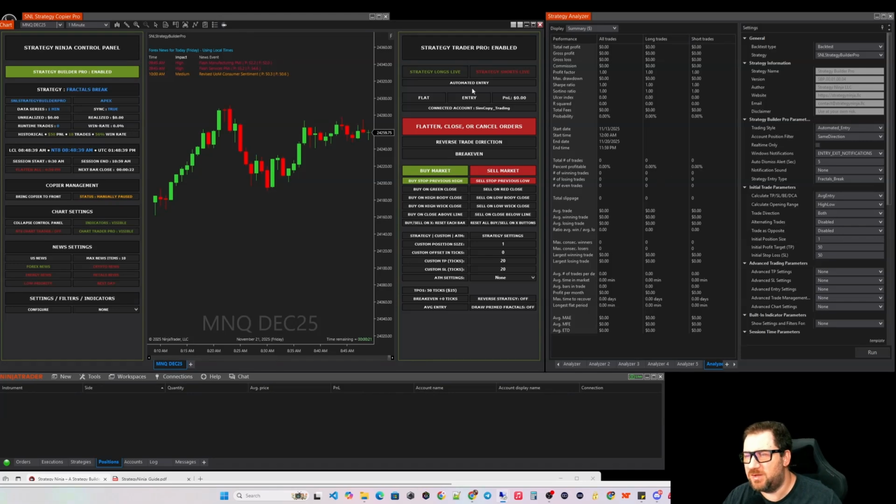Let's go over a few things. Once you're in the chart, you saw that it was disabled. So we can actually real quick disable the entire strategy just by clicking this button here or enable it.